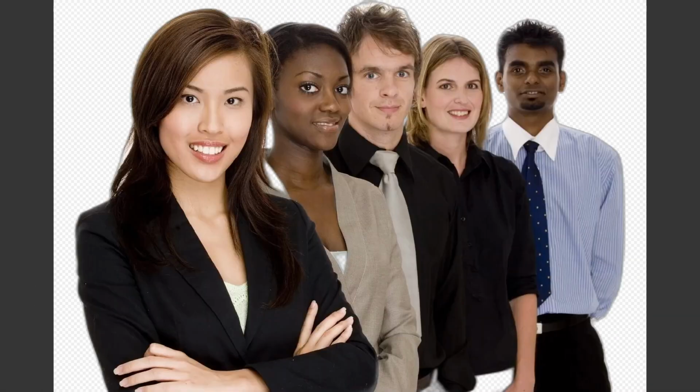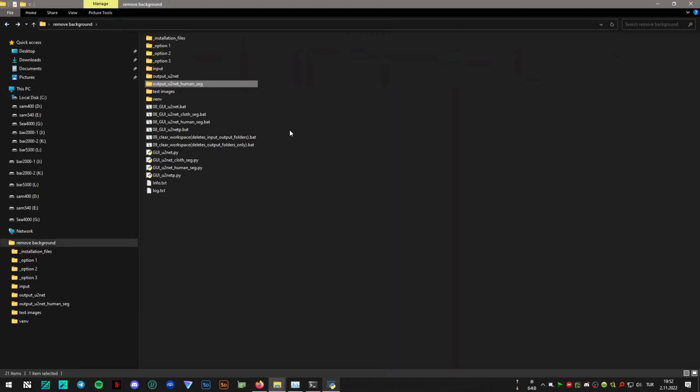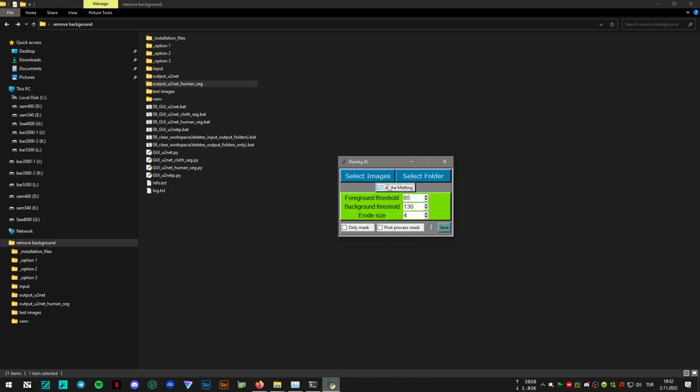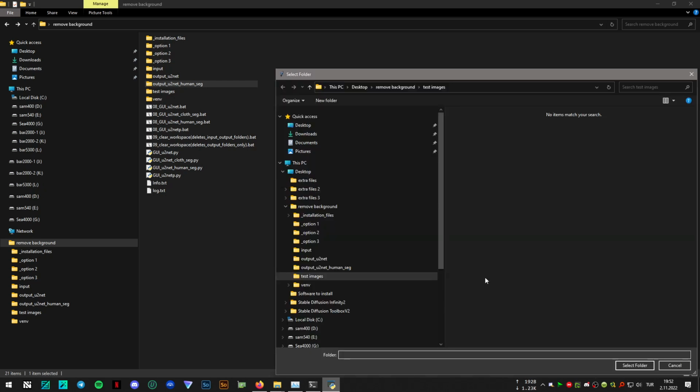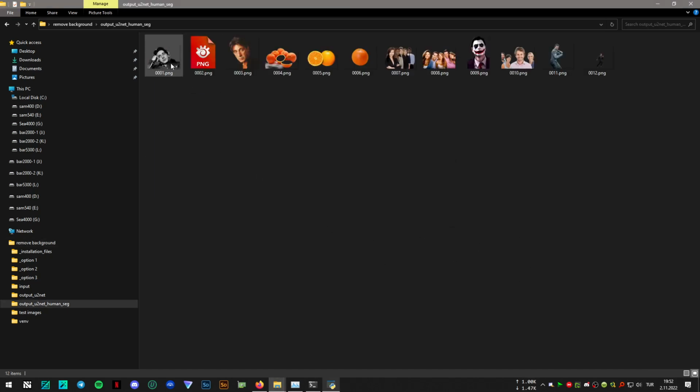So these produce the same results as the bat files, but you can change the options like in here, and then when you select this folder, those options will be taken into account, so these images will be different than before. It will be a slight difference, not a huge difference.